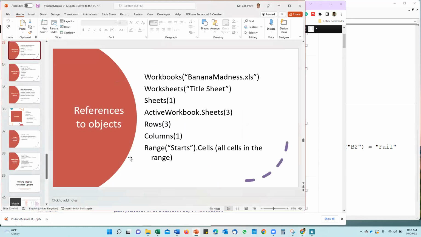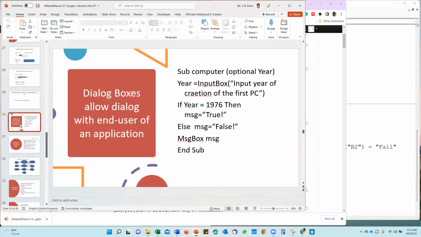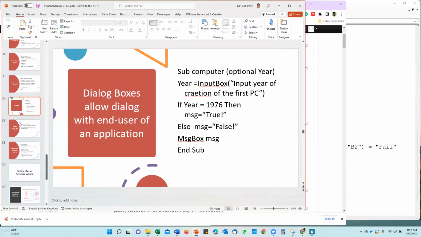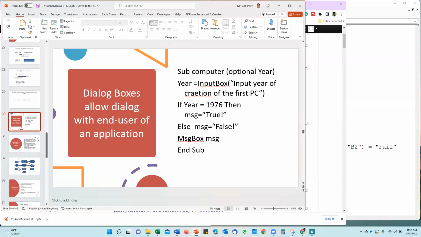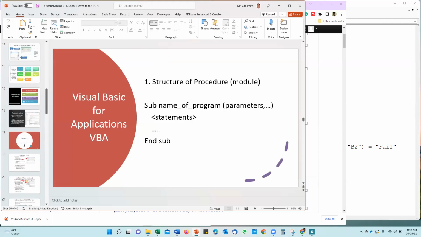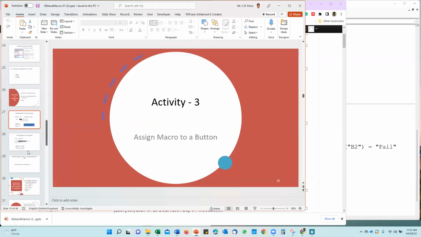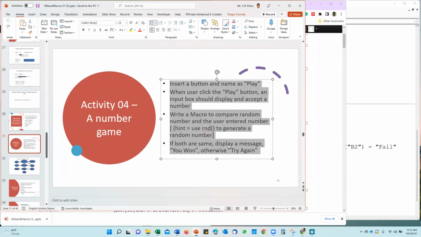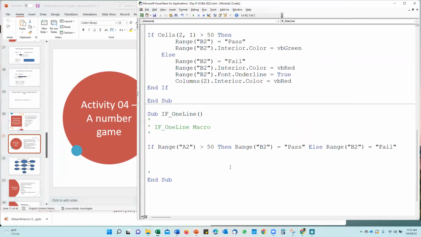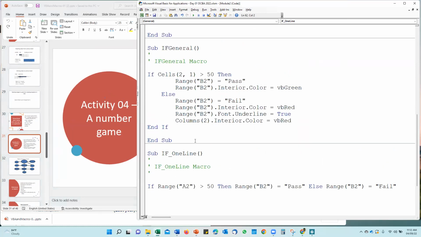Right now, you can try to do this activity as homework. Activity 4. I will give this as homework. There's a new thing to learn. You can use help, or your general knowledge is sufficient. You can use formulas within VB, formulas within Visual Basic.